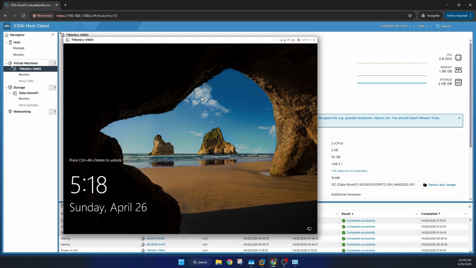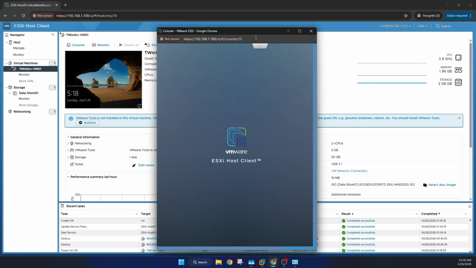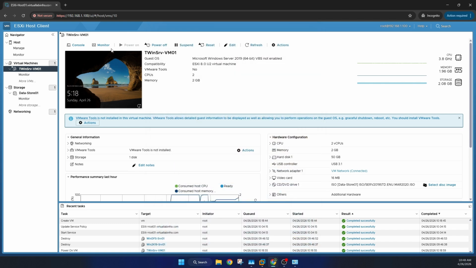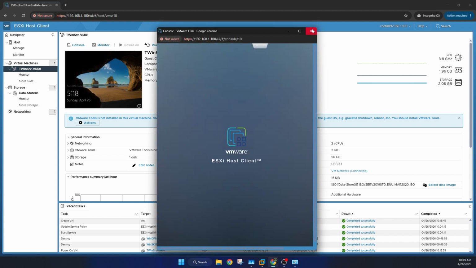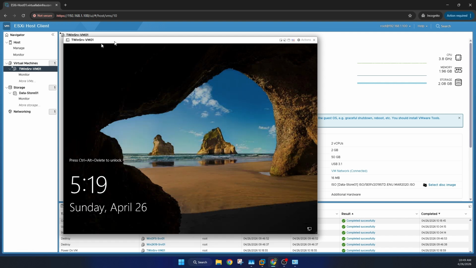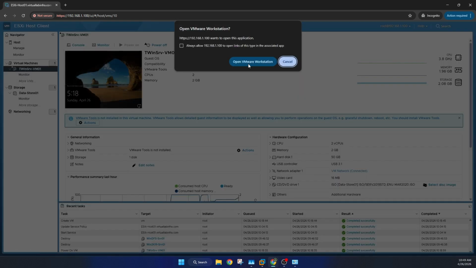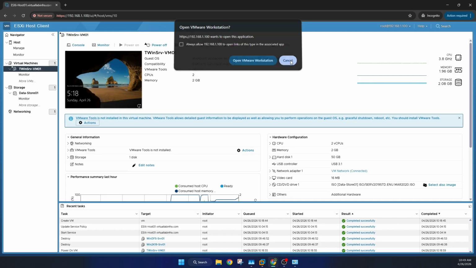So the VM is up now. Let me show you one more thing. You can click on this console, open the console in new tab. So it will open in a new tab. If you click on the console and click on open the console in new window, sorry, open the browser console, it will open like this. If you click on the other option, it will open in VMware Workstation, which we don't want. So we want to manage everything from here.